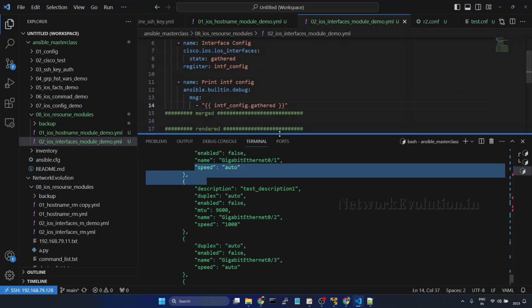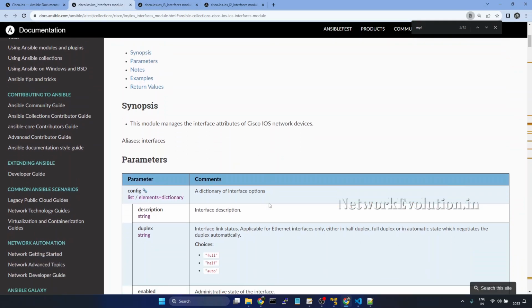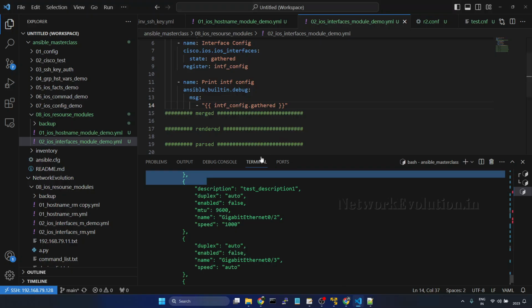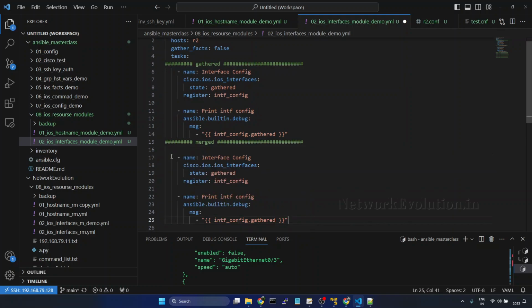Now we'll see how to use merged, replaced, and overridden. We'll go to the documentation. So here also merged will try to merge the input configuration with the current running config. I will copy this config, and here the configuration state is going to be merged, and here we need to add config. Under config we need to give the name. Name is a mandatory field.